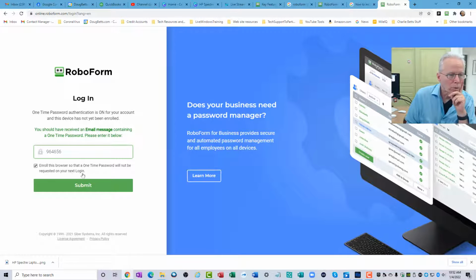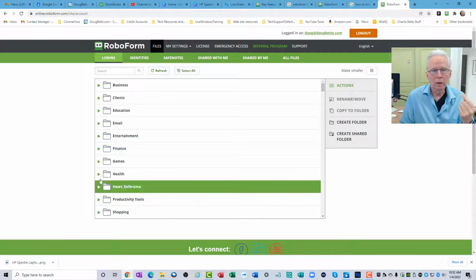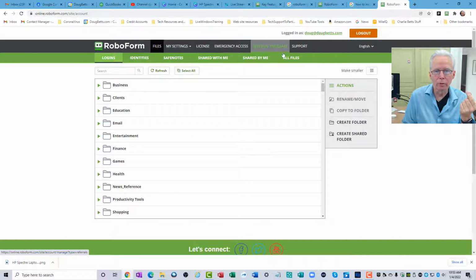Enroll this browser so the one-time password will not be requested next time. Click Submit. Now, is there a way to install the application on this computer?